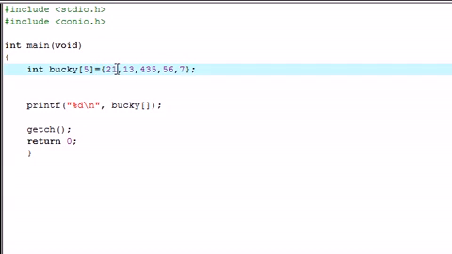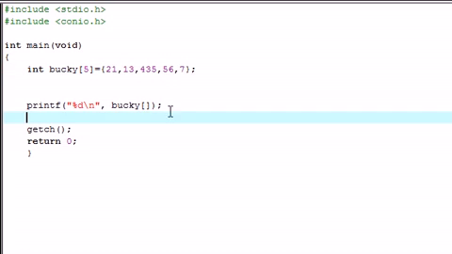So Bucky 0 is going to equal 21. Bucky 1 is going to equal 13. Bucky 2, 435, 3, 56, 4, 7. And remember, even though this is 5, that just means there's 5 elements. It doesn't mean your position number goes to 5. So again, when you define an array, this is how many spaces in memory it's going to take up. But remember, your position number starts at 0, so it's always one less than that.